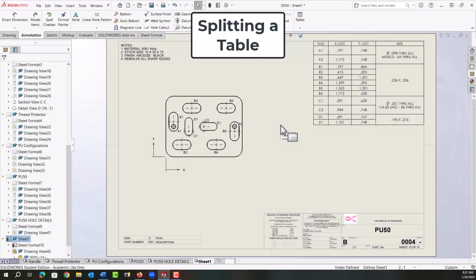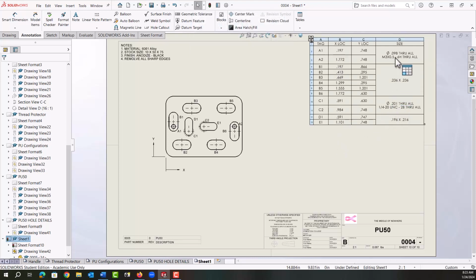In this video, I want to demonstrate how to split this hole table into several hole tables. The reason I want to do that is I would like all the tapped holes together and all the slots together. So to split a table, I want to split between the A2 and the B1 cell first.